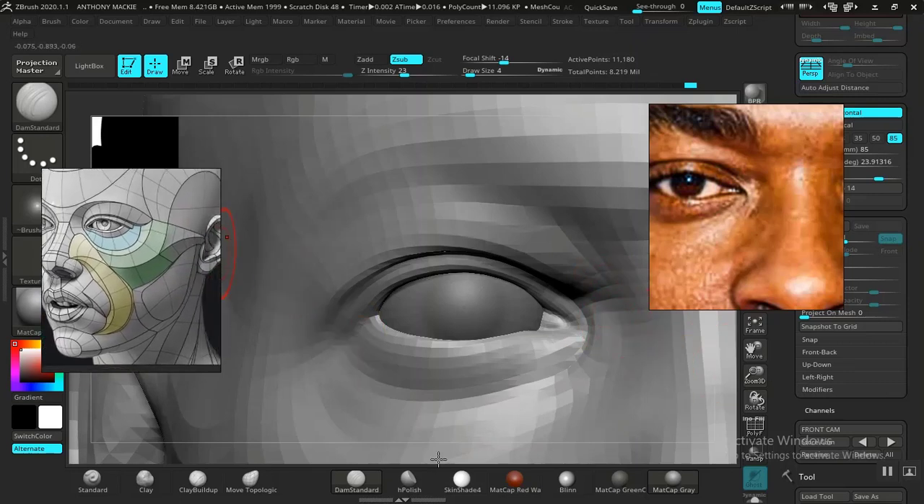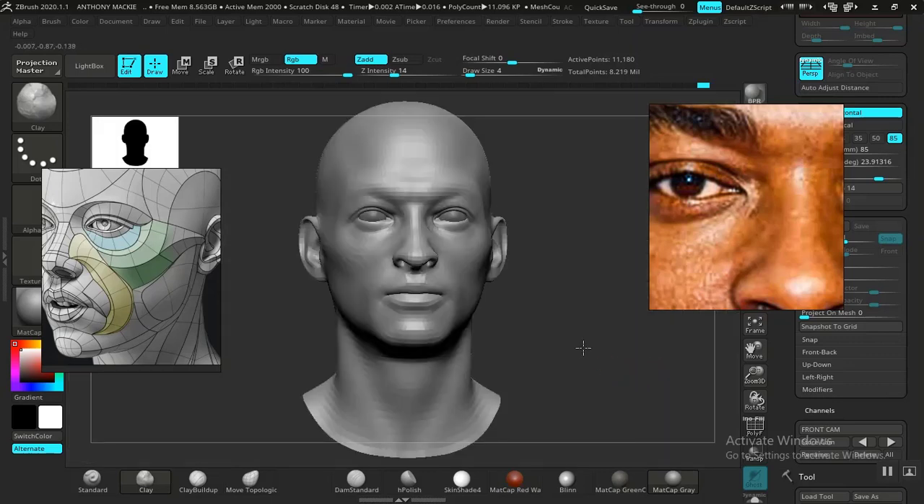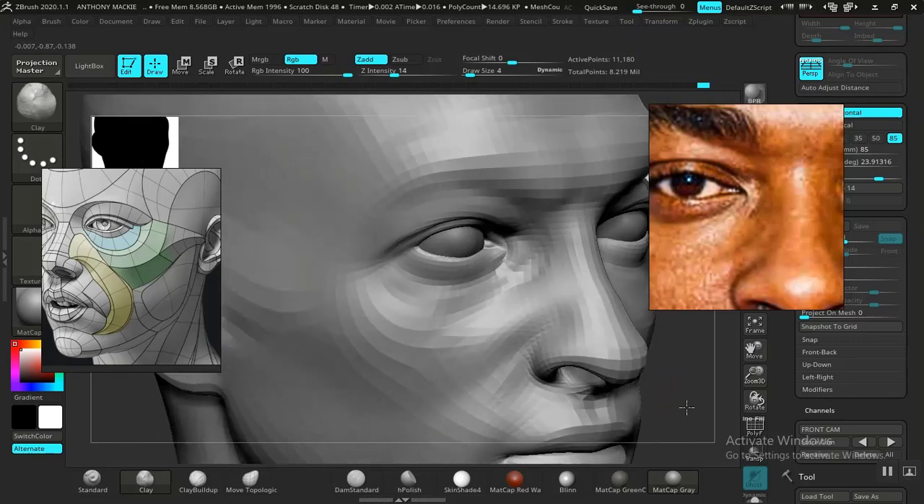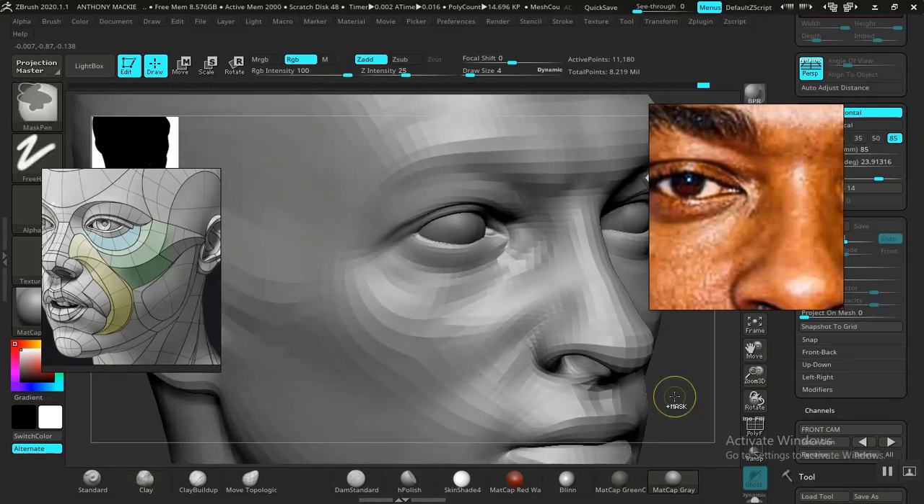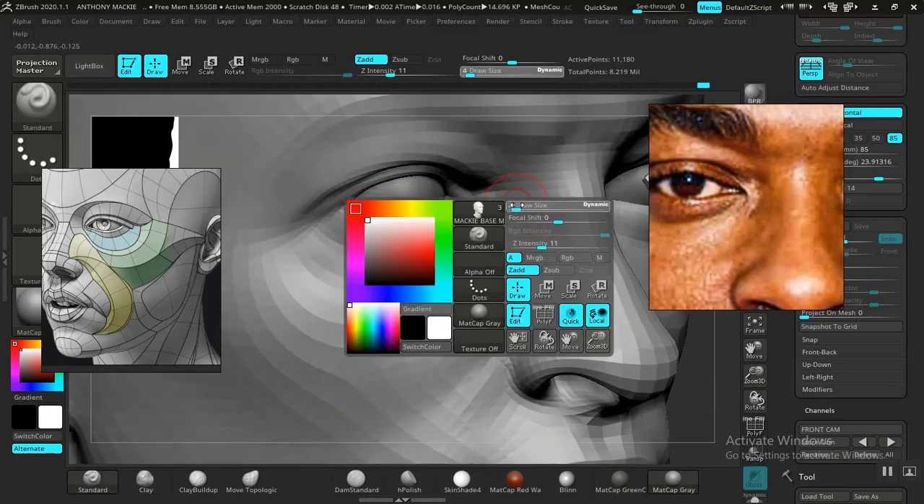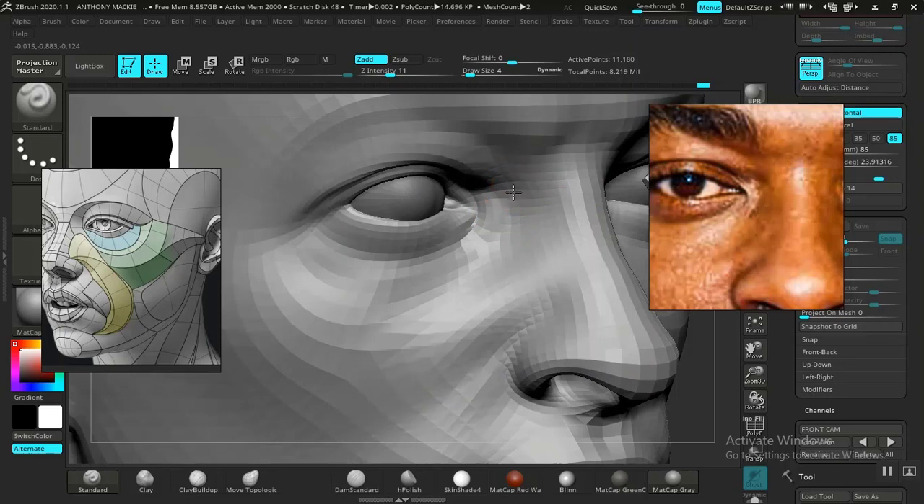Those subtle changes capture the realism of the face. With my clay builder brush, I'm filling that up. With the standard brush, I'm digging this in again. Now I'm zooming out to see what I've done. That is too far, way too far off. Let me get closer. Somewhere around here.